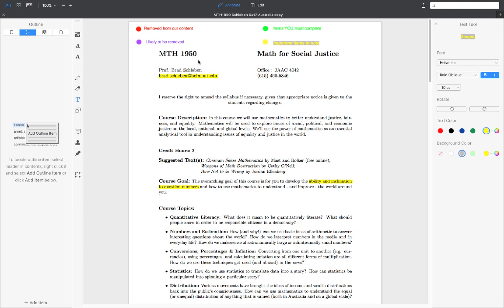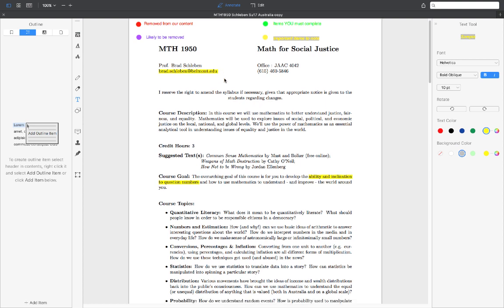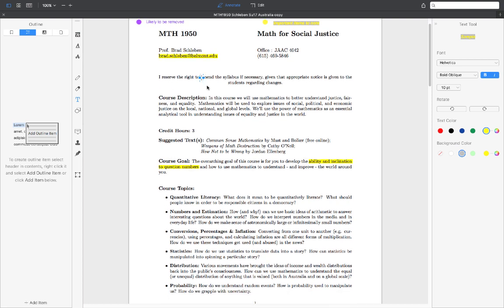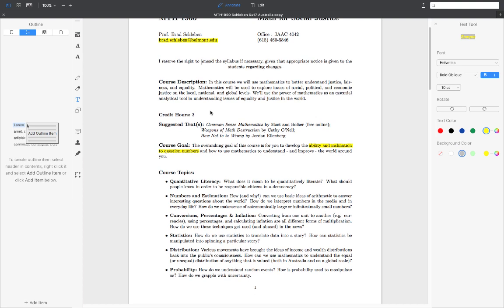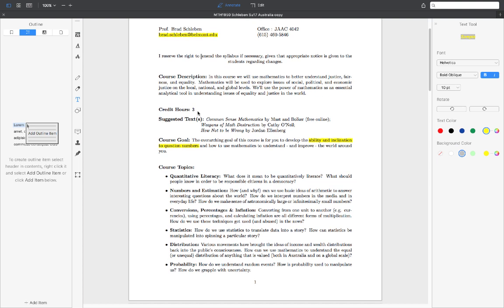So obviously you know our course is Math 1080, Math for Social Justice. We are going to Australia. My email, as all of you have, is right here. It's important to remember that I reserve the right to amend the syllabus if necessary. I don't think it will be necessary, but just as a warning.